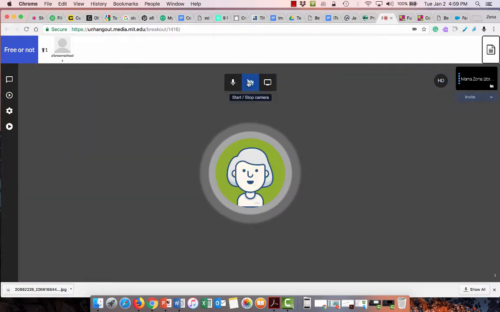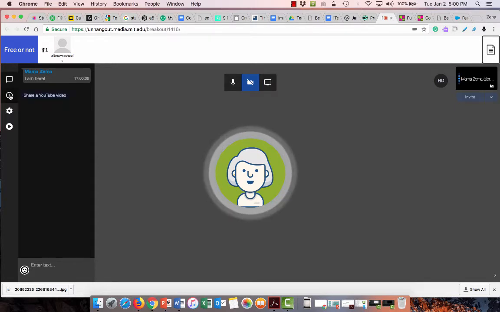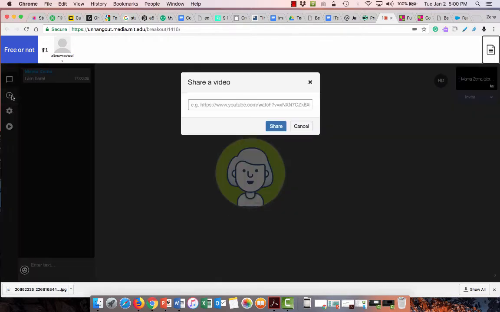So let's start over on the left and talk about the functionality. We've got the chat room, and this is more the Google chat room as opposed to the chat within the Unhangout, the MIT tool. Next, you can share a video with YouTube. We won't be doing that today, or maybe you do want to. You can go through and do that and share that with everyone.